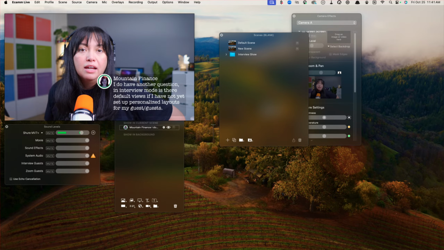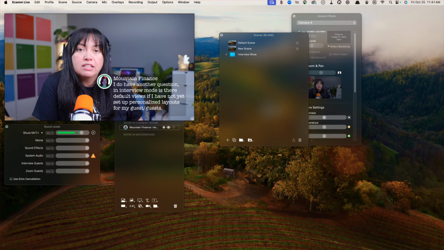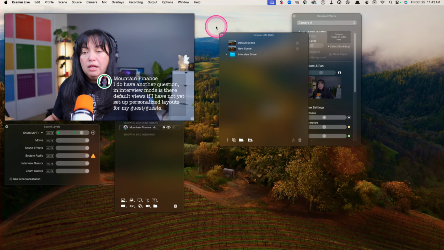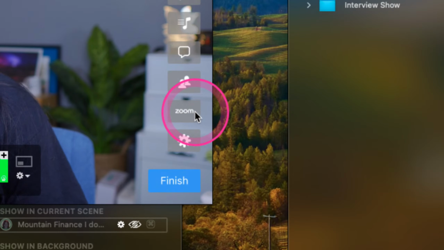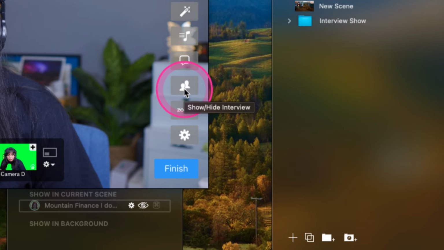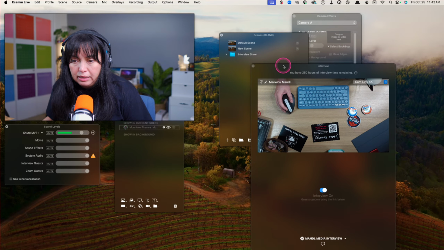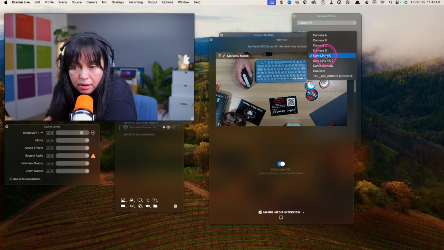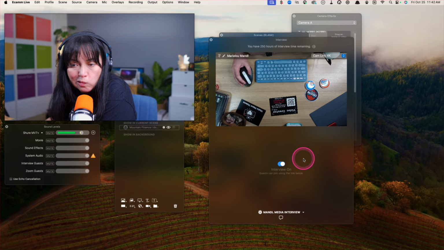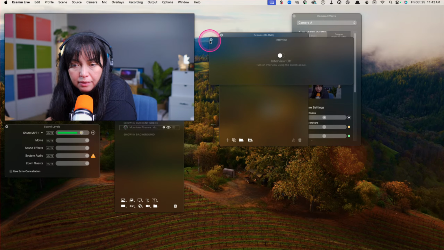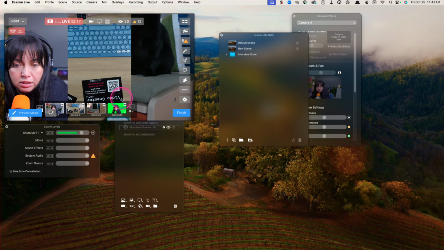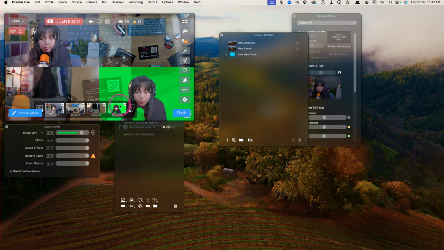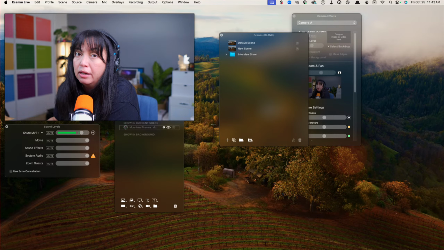In interview mode, is there default views if you've not set up any personalized layouts for your guests? Interview mode is this button right here. Right below that is Zoom. So if you're not using Zoom, you use interview mode, also a viable option. We click this in and we can pre-make stuff. There's not really anything other, I believe, than just building something like this as a preset, but correct me if I'm wrong, friends.